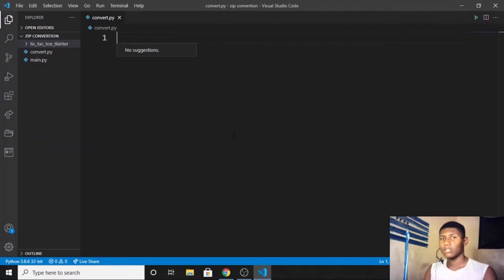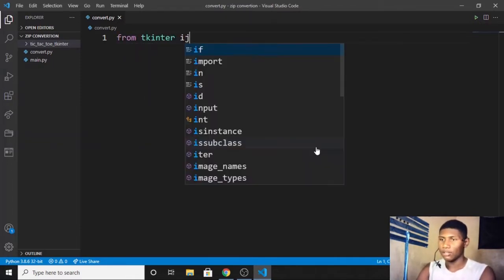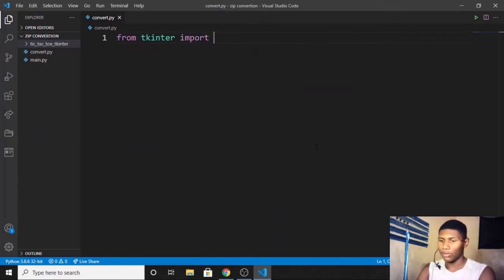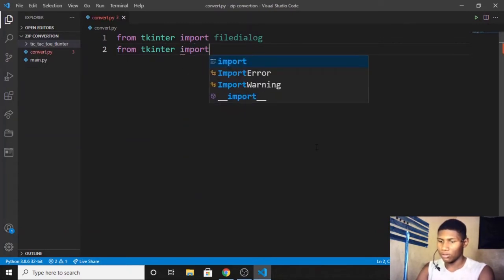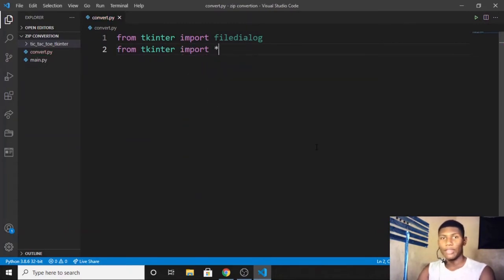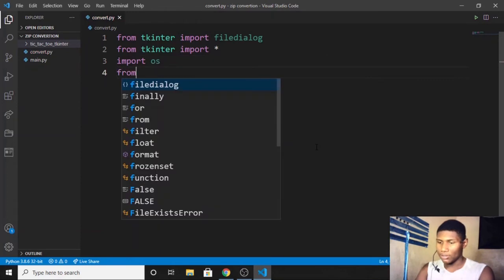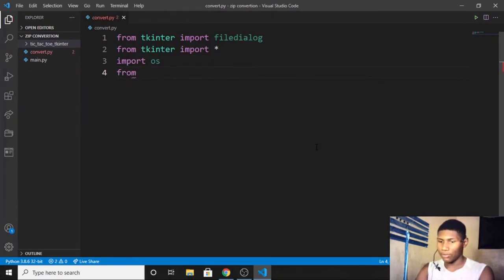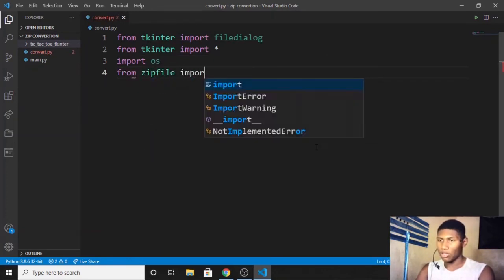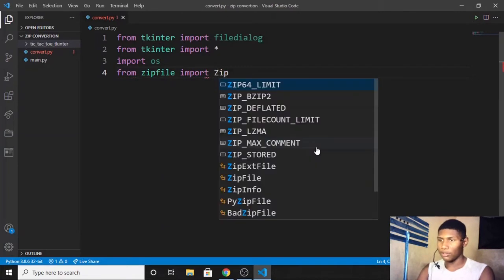So the first thing we're going to do is make some imports. I'm going to do from tkinter, I want to import filedialog, and the next one is going to be from tkinter, I'm going to import asterisk, which is going to import everything from tkinter, and I'm going to do import os, and I'm going to say from zipfile, I'm going to import ZipFile.